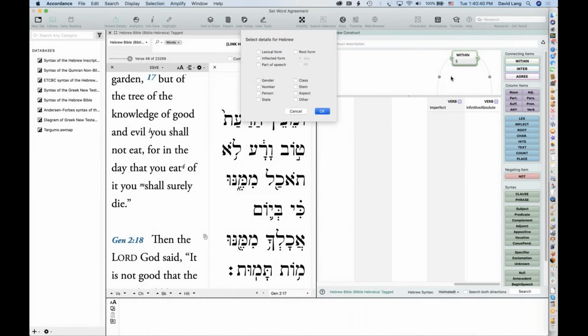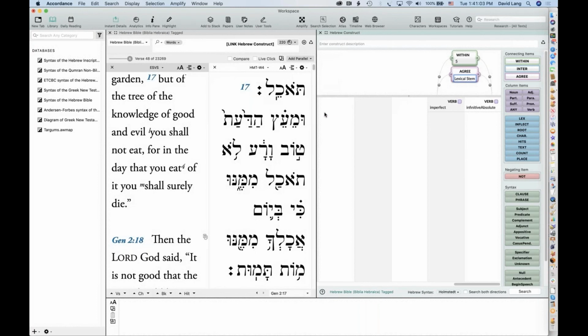And notice how when I drag these items over, they link the two columns. So I can specify how I want these two verbs to agree. Well, I want them to agree in lexical form. They have to be the same word, moot in this case, or whatever other lexical form. And in this case, they were both in the Qal stem. So I'm going to check stem and say they have to agree in stem. I don't know if they have to agree in stem, and I could test that later. But for right now, let's say agreement by stem is important here.